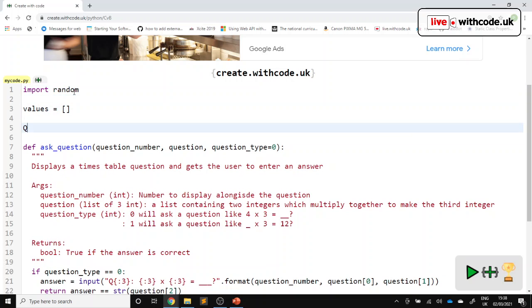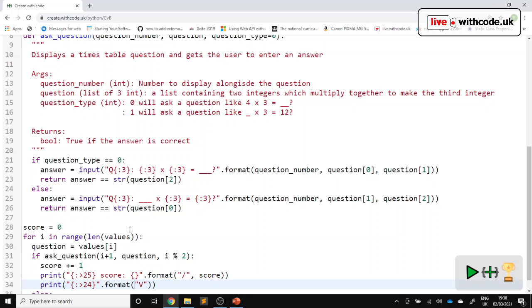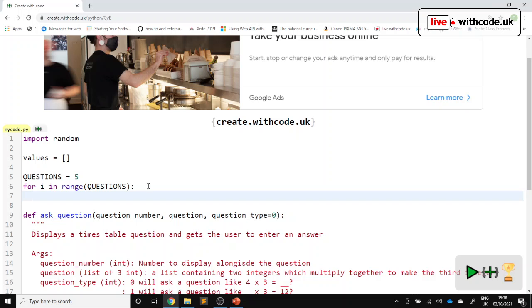Let's have a constant to say how many questions we want. Let's start with 5, and then for I in range however many questions we've got, and actually we can reuse that down here because the length of values is going to be however many questions we've got, as long as you spell it right. There we go. So for I in range questions, we want to generate 2 random numbers, work out what they are when you multiply them together, and then add them into this list.